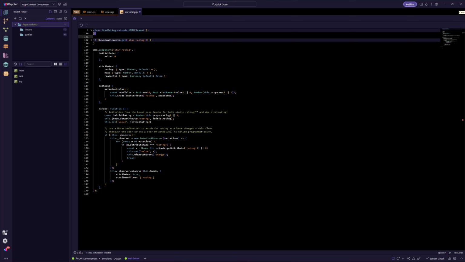Our custom element manages the rating attribute itself. It changes it whenever the user clicks a star. The mutation observer watches for exactly that change, and when it sees it, it calls this set, value, v, to push the new value into App Connect's data scope, and this dispatch event change to fire the change event that other components can listen to. This is the key insight of this whole file. The mutation observer is the bridge. The web component handles the UI and the attribute, the mutation observer detects the change, and App Connect picks it up from there.